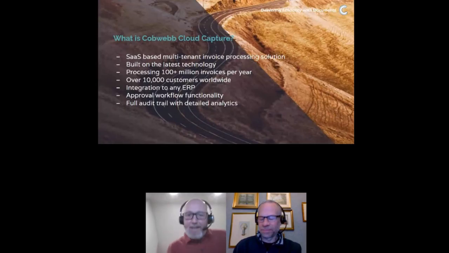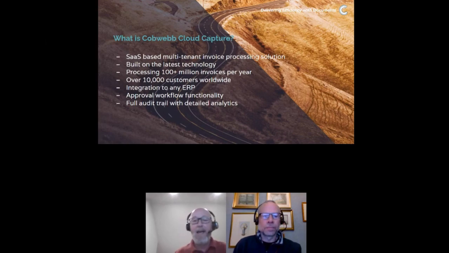Cobwebb Cloud Capture, what is it? It is a cloud-based multi-tenant invoice processing solution. Right. So multi-tenant cloud, you're always on the latest version. It's built on the latest technology from Tungsten Automation. As I said, we partner with Tungsten. They've been in this business for many, many years, and they are experts in process automation and capture. The latest platform is harnessing AI to improve extraction and increase automation.